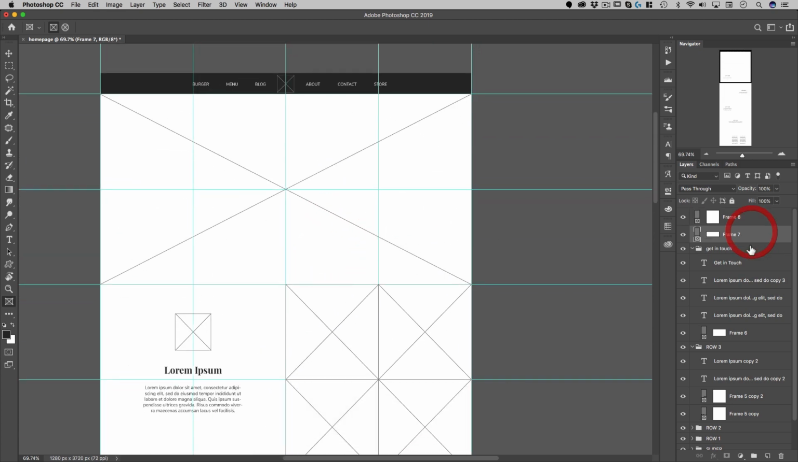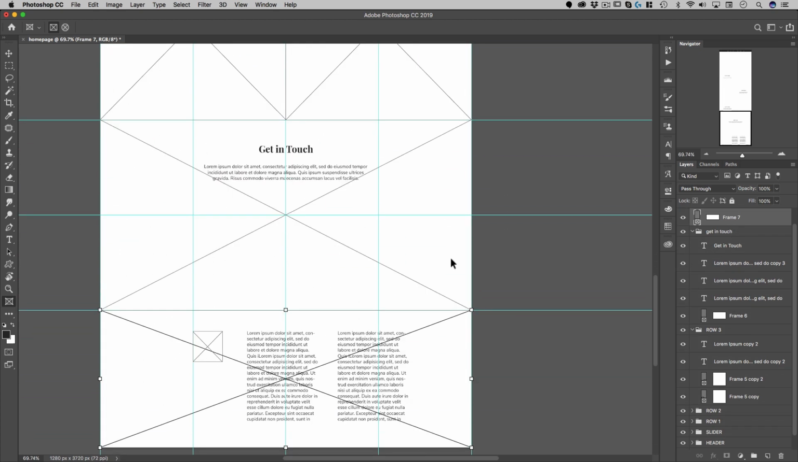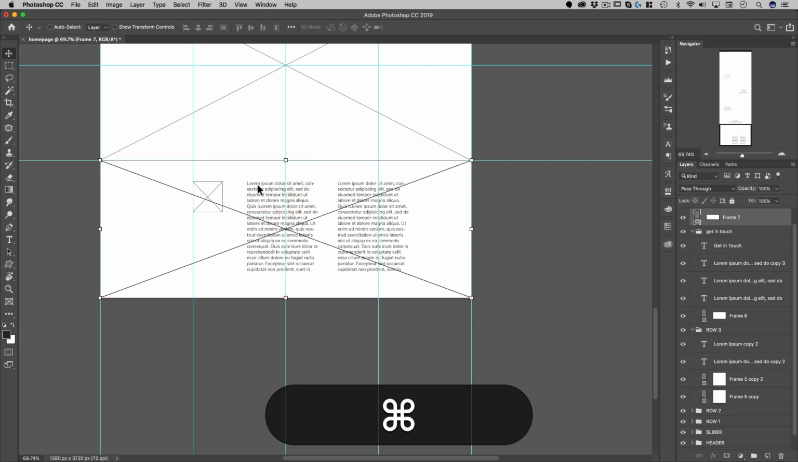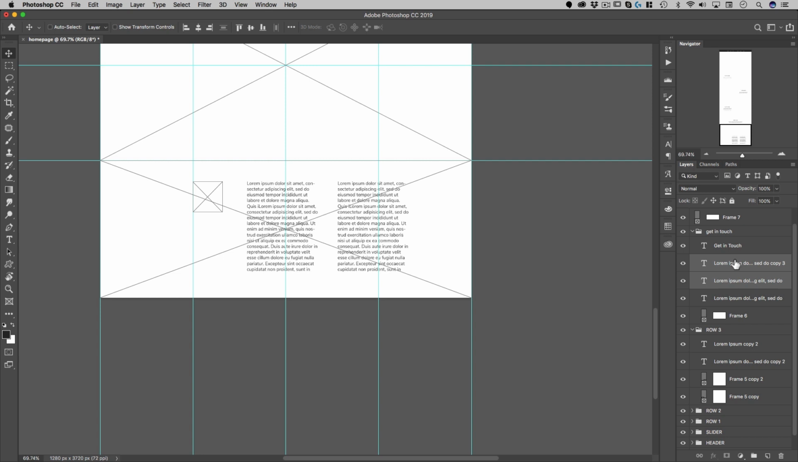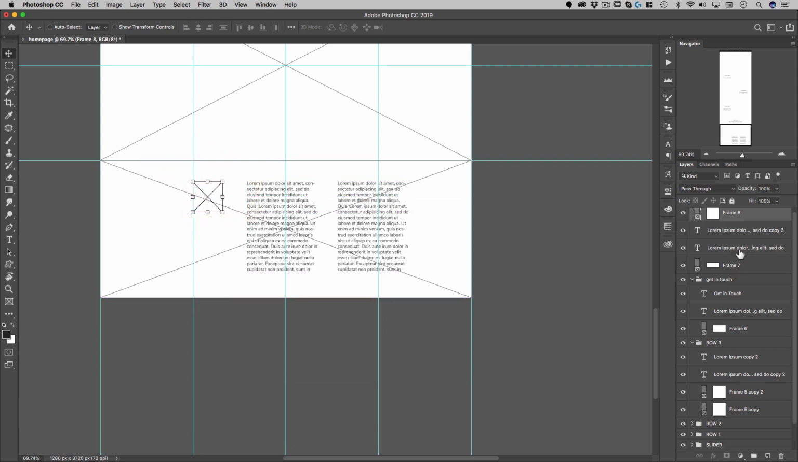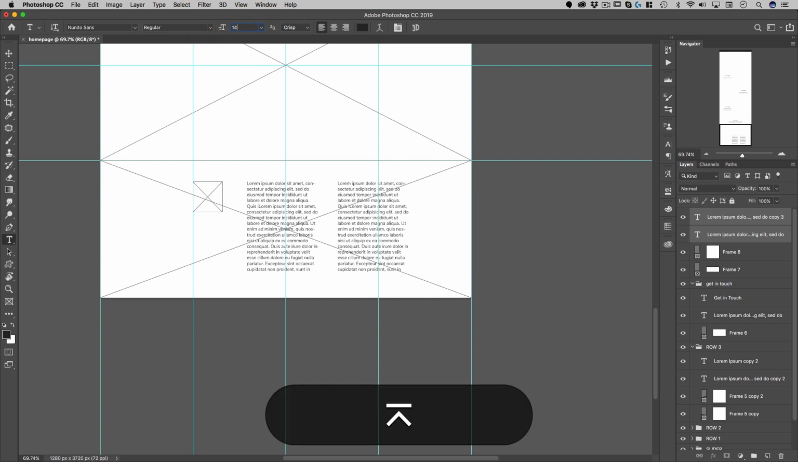So let's take these last layers here, including those two text layers, and actually I want these two text layers here. I believe these are them, yeah. Let's drag those on top there, and this frame here is in the right place. Perfect. Okay, good. So let's actually put these two text frames at the very top. And I'm going to go back on the text tool and change the point size to 14.